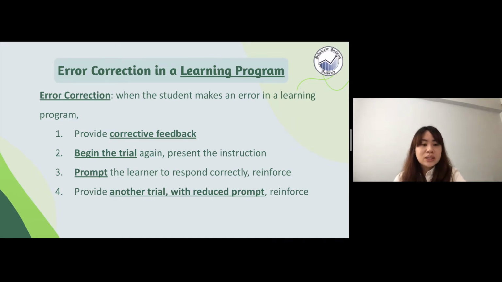Right? So this is when you prompt the learner immediately, right after the SD. Say for instance, what is your name? And the child says 10 years old, for example. So you say, no, try again, and then you ask again, what is your name? Immediately provide the prompt, like for example, you can say Stephen, and then the learner will respond, Stephen, and then you reinforce immediately if the response is correct.